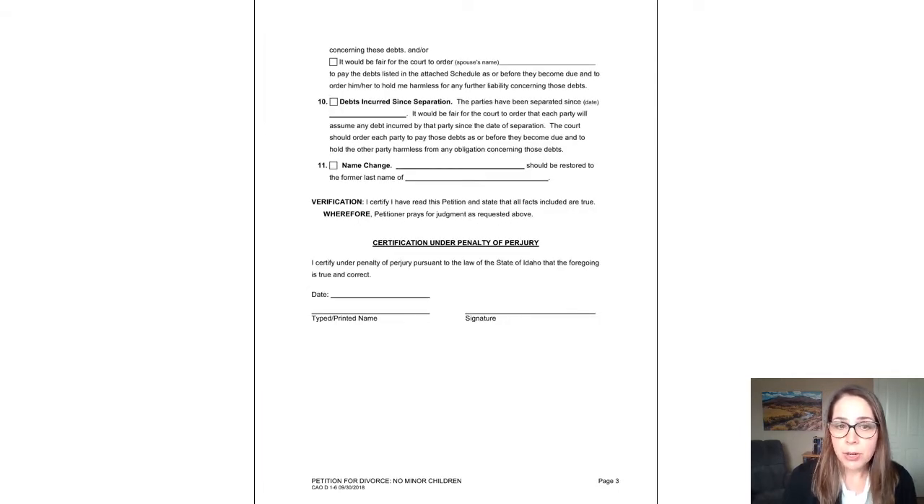Moving on to page 3, paragraph 10 identifies a date of separation where any debt incurred after that date would be the responsibility of whichever party incurred the debt. And then paragraph 11 gives the opportunity for a name change if either party did change their name as a result of the marriage. This would give them the option to be restored to their former last name. Keep in mind it is not ordering anybody to change their name. It just gives them the option on their own timeline.